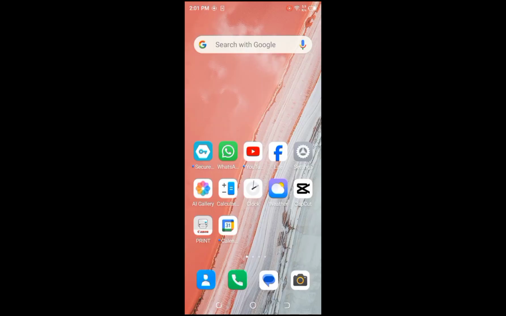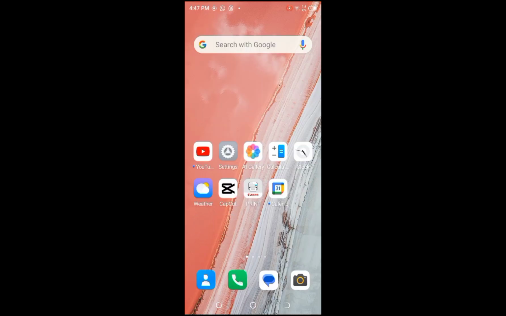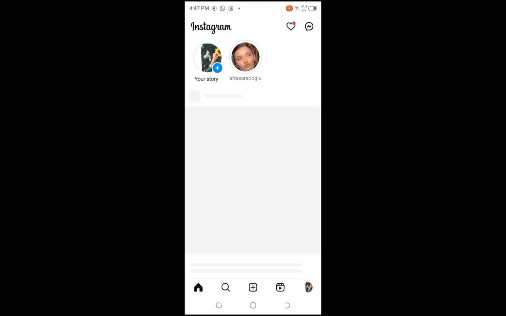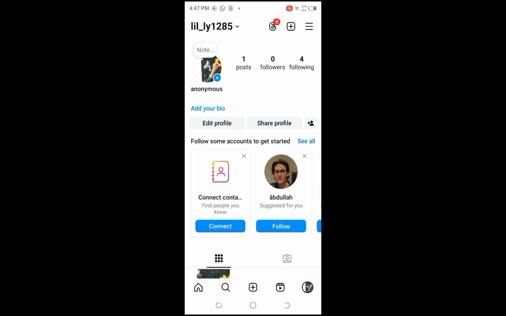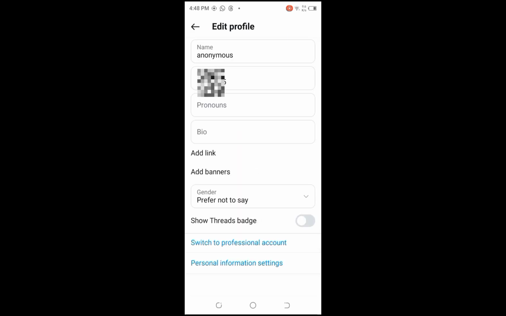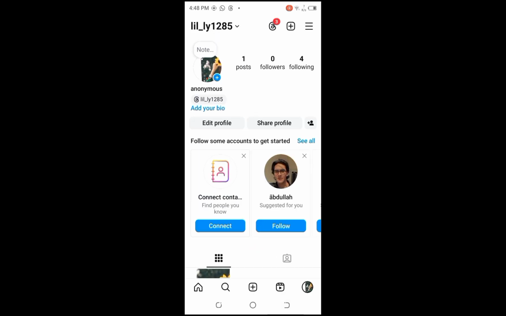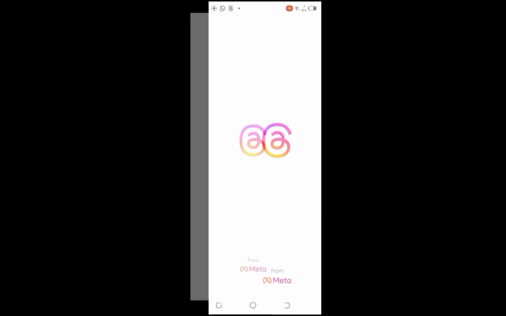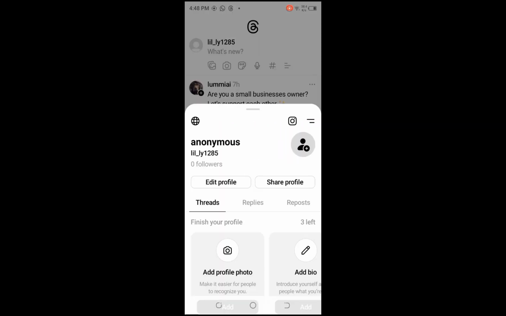You just need to have an Instagram account logged into the Instagram app on your iPhone or Android device. To get the Threads app, go to your Instagram profile page, and below the profile, you will find this option of Edit Profile. Click on it. From here, scroll down and you can see this option of Show Threads badge. So make sure to toggle this on. And now go back to your profile, and now you can see here Threads badge available. Tap on it and it will automatically take you to your Threads account.